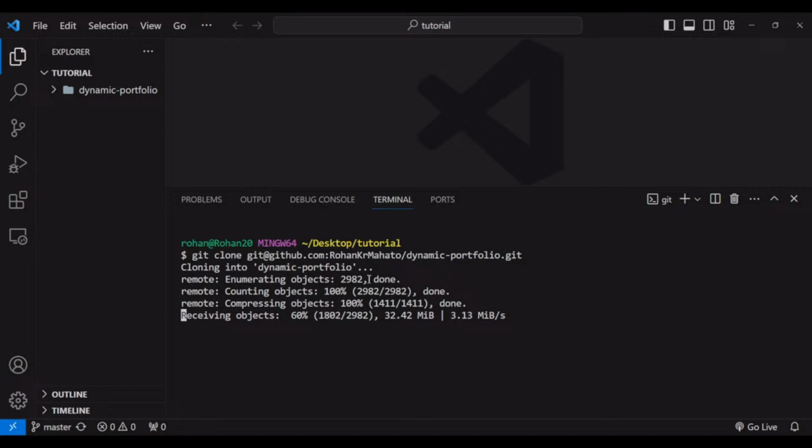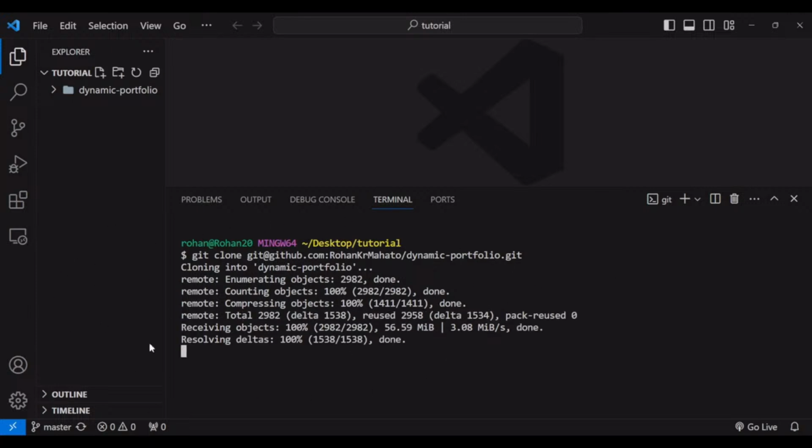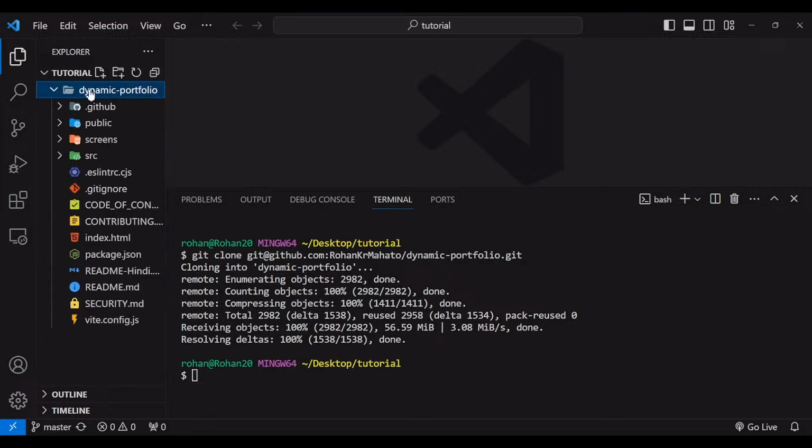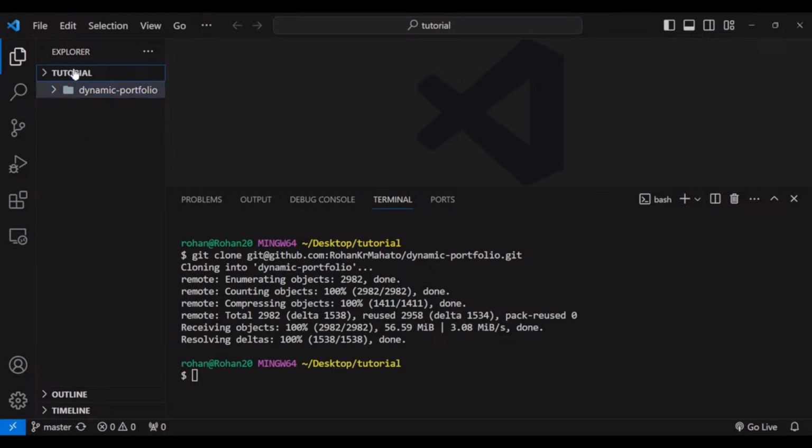It is simply downloading it in this folder. So we'll have to wait until it gets downloaded. Yeah, I will have to open this folder. Yeah, see, we are in the tutorial folder.